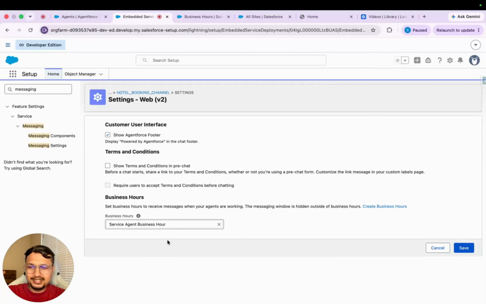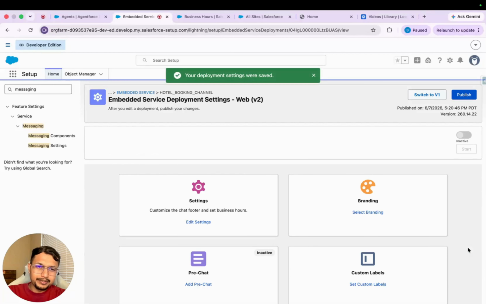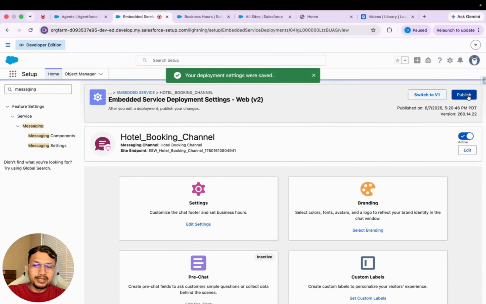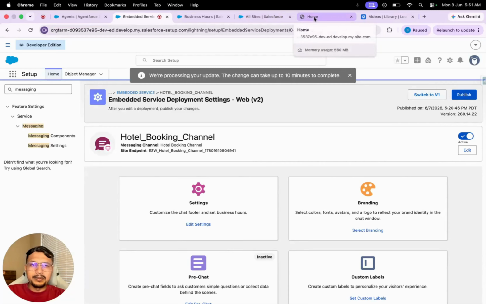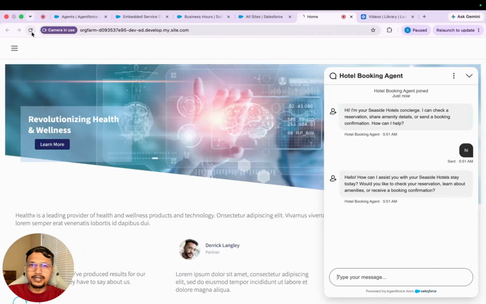Let me go back and select this one, the service agent business hours, where I have kept it available during the week for just some hours. I'm going to save it now, and again I need to publish it. If you don't publish, the changes don't take effect on the UI. So I just click on publish again. Yeah, it's published. Let me refresh the page.